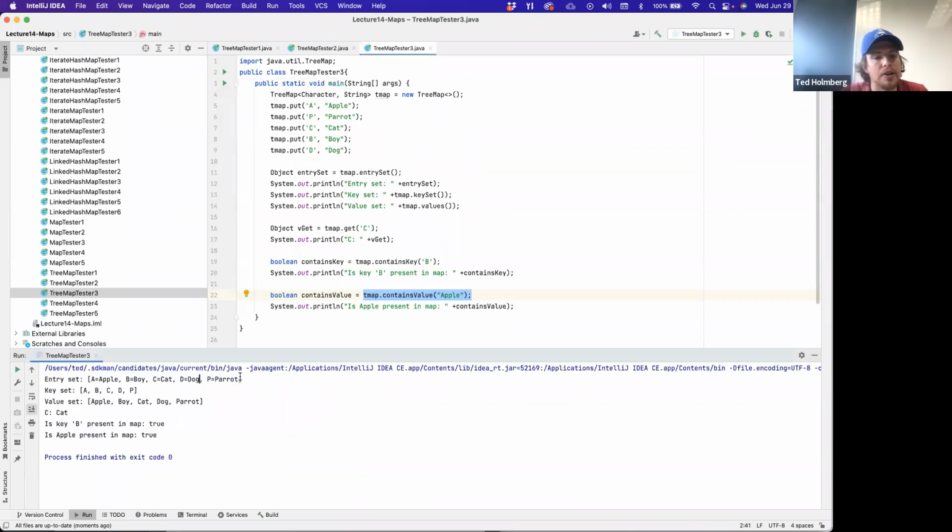And so here we get back our entry set, which are key value pairs, right? A for apple, B for boy, C for cat, D for dog, P for parrot. On key set, we just get the collection of keys from our tree map. For values, we get our collection of values. So this is a set, this is an entry set, this is a key set, this is a collection. Data types. Here, when we do our get on the key of C, we're going to get back the value of cat.